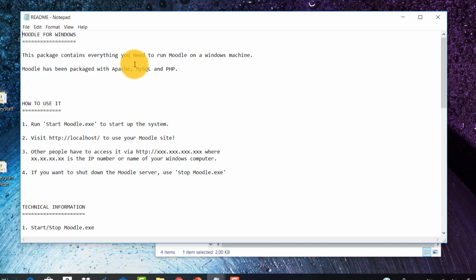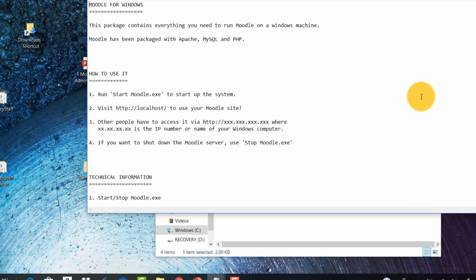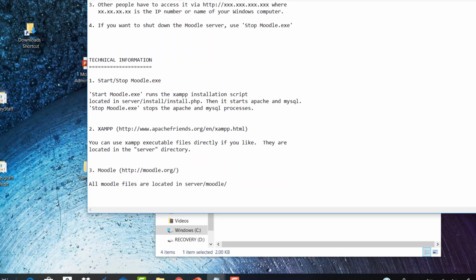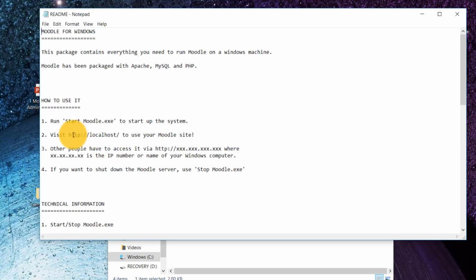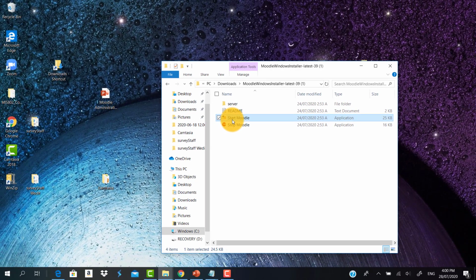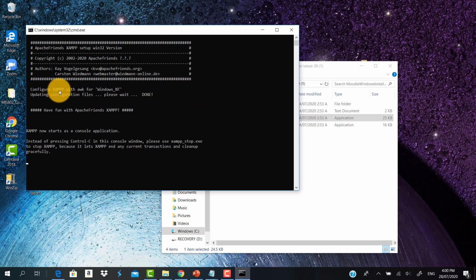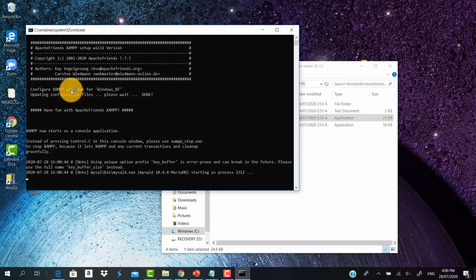For instance, it says you should run moodle.exe. Click Start and Stop moodle.exe. And then when you are done, you visit the localhost and then your site will be up. Okay, so let's click on Start Moodle. So it gives us this information that it's trying to configure XAMPP. Now, XAMPP is the Apache, MySQL, and PHP.